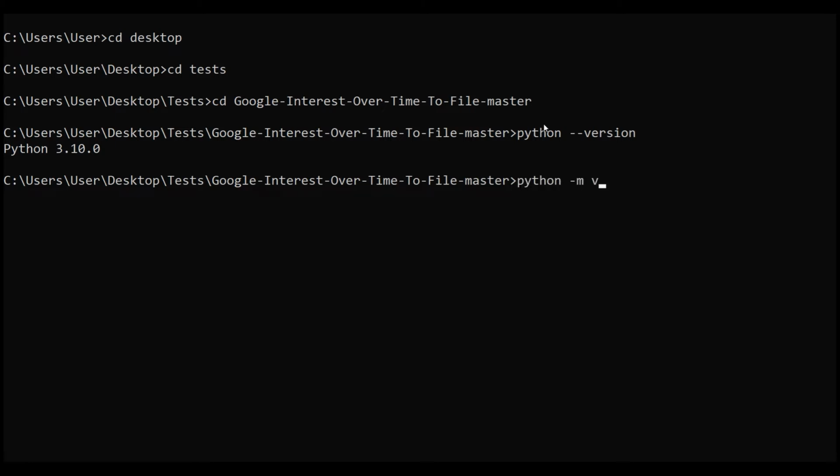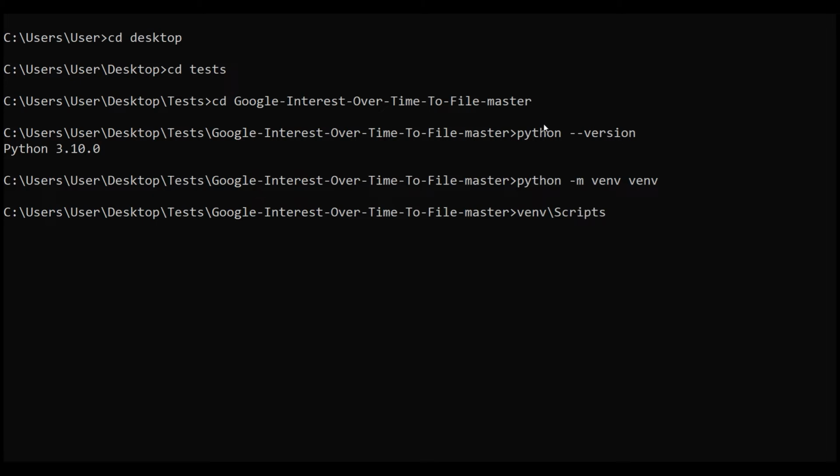python -m venv venv. This creates what is called a virtual environment. It is not mandatory but highly recommended. A virtual environment will isolate the version of Python and libraries for the given program. Then type venv/Scripts/activate. That should display a venv text at the beginning of the row.